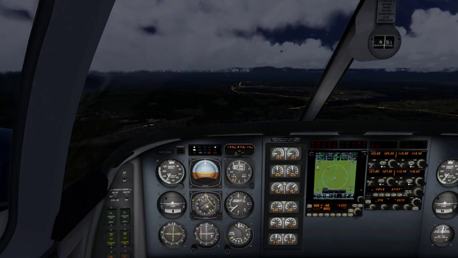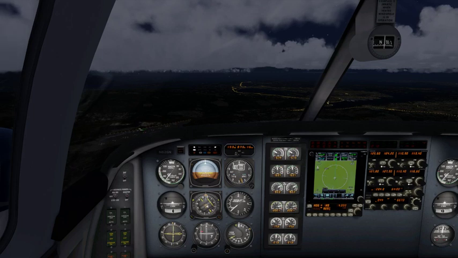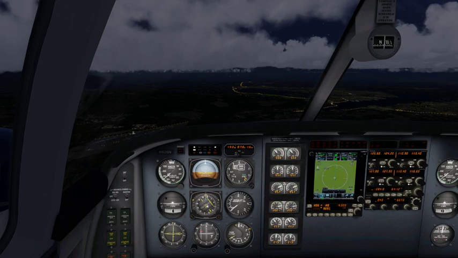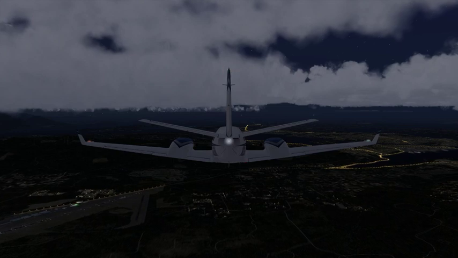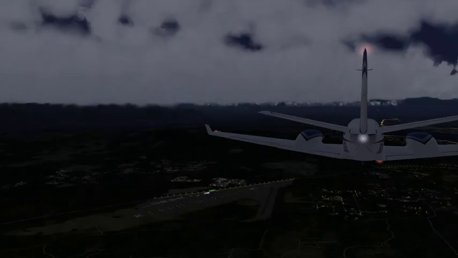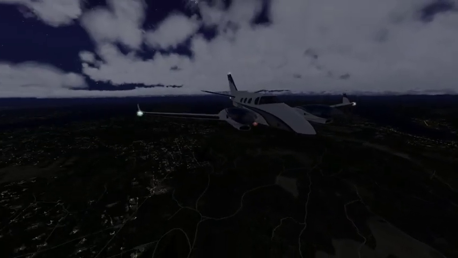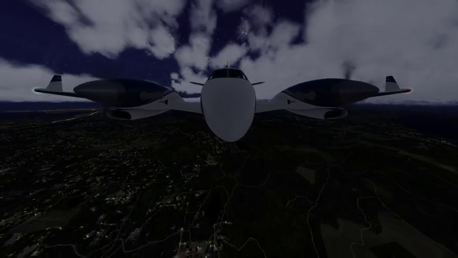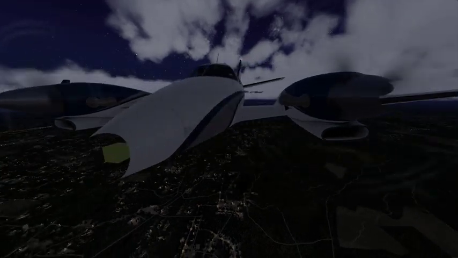Getting down closer to 4,000, we'll feed a little bit of power back in. We don't have to get crazy with the power here. This thing does slow down fairly easily. Whoops. I want to go around. I don't have a view out there, I guess.